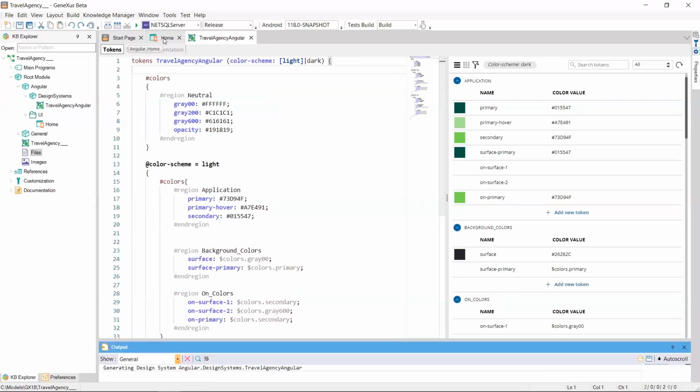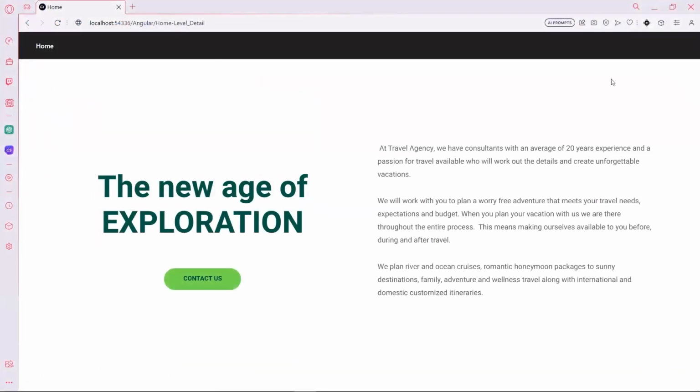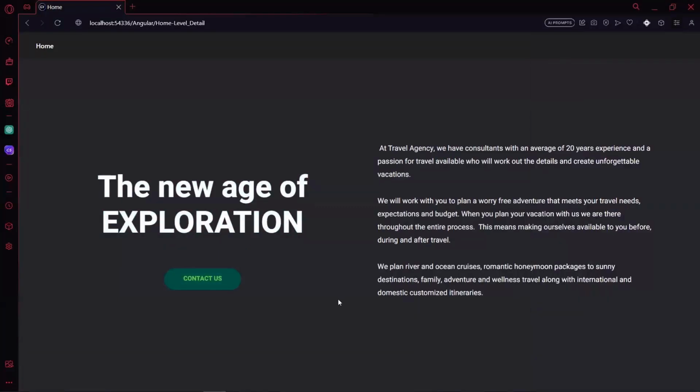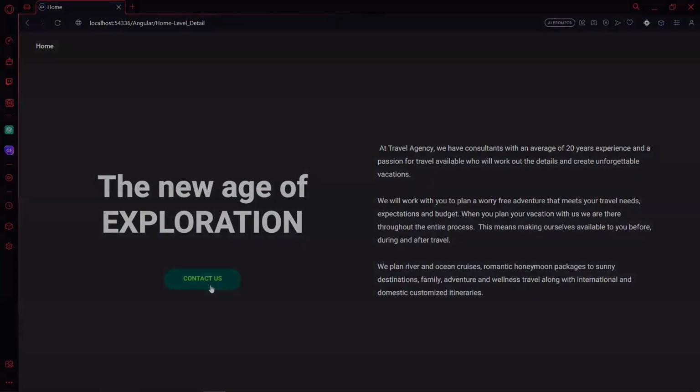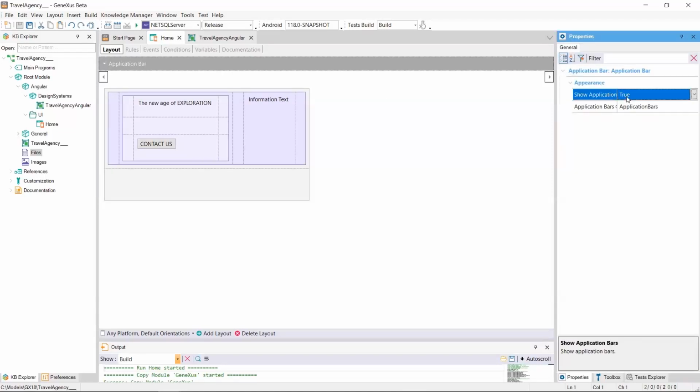And just by doing this, selecting for each color scheme the value of each token, that's enough. Then I run it and we can see the application in the light mode. And then if I move to the dark mode, I can see how it automatically implements the changes. So basically, this could be a summary.